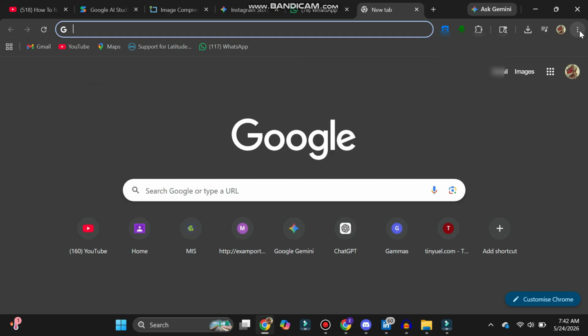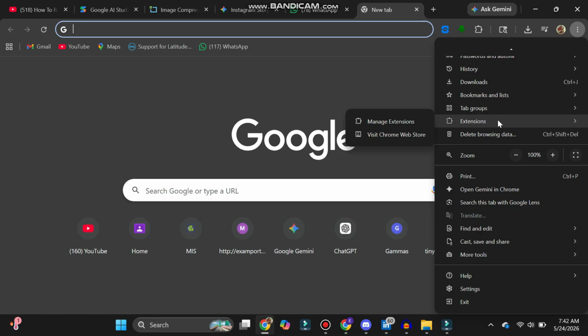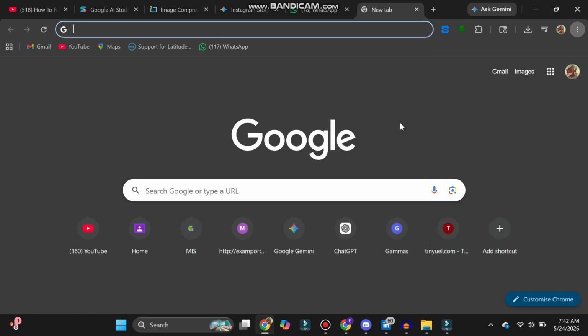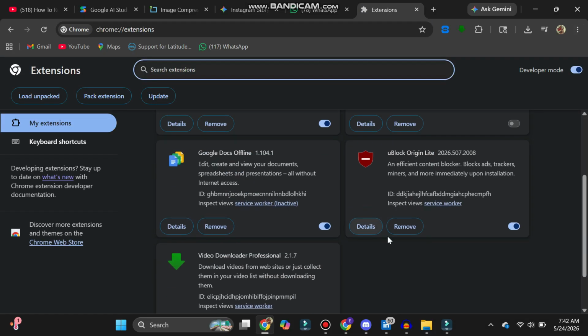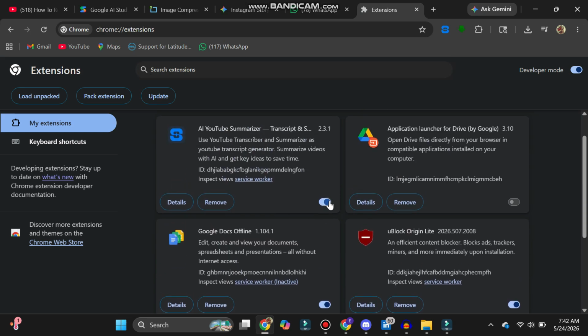To fix this, the first thing you need to do is open your browser, click on the three dots in the top right corner, hover over Extensions, and then click on Manage Extensions. The first thing I recommend doing is turning off all of your extensions. You can do this by switching the blue toggle button to off. Once all of your extensions are disabled, you can close this window.